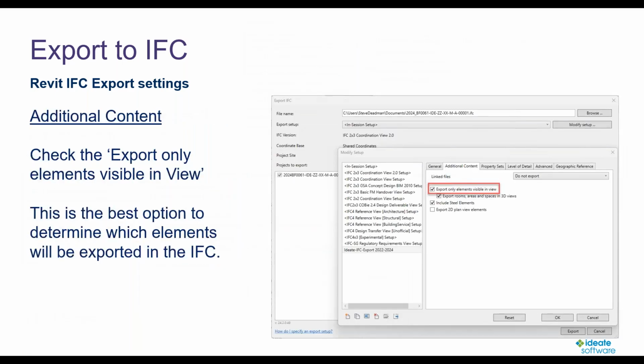Looking at the additional content, we would always recommend that you have the export only elements visible in view box checked as part of your setup. That will ensure that only the elements in the view will be exported. So if you're an architect, you want to turn off the furniture, for example, you don't need to export that to IFC, or if you've got some site work, the site objects or planting visible, those are the kinds of things you would like turned off. By checking that box, you will always guarantee that only the elements that are in the view that you're exporting from will be converted to IFC.